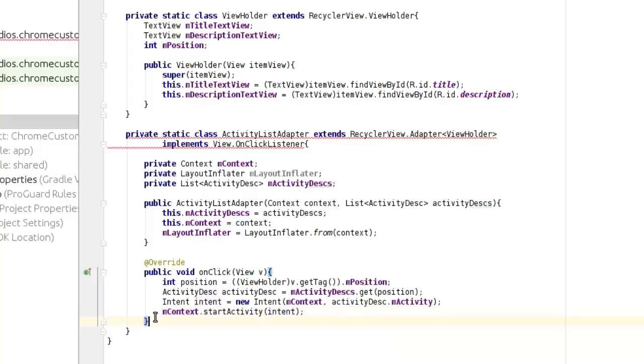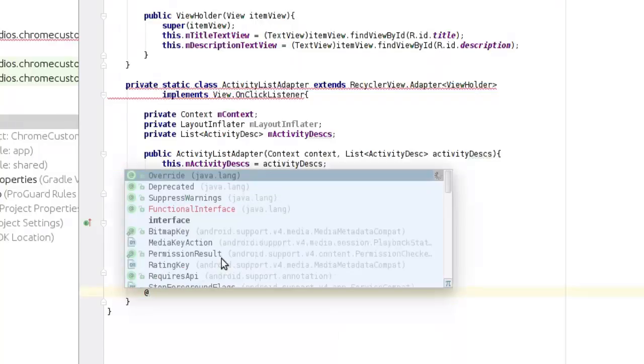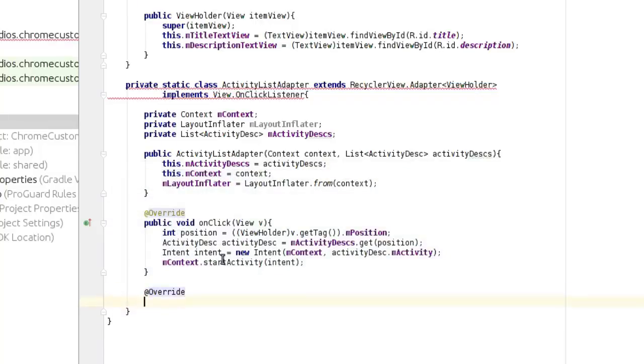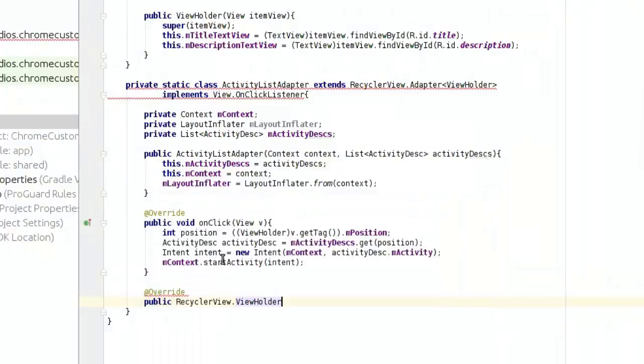After the onClick, we need to create the ViewHolder, which is actually going to call the onCreateViewHolder. Let's quickly do that. We have the override. Now we call the public ViewHolder, not the RecyclerView.ViewHolder. Just be specific with what we need. You can also use the RecyclerView.ViewHolder, it's all the same. Now we call the onCreateViewHolder.